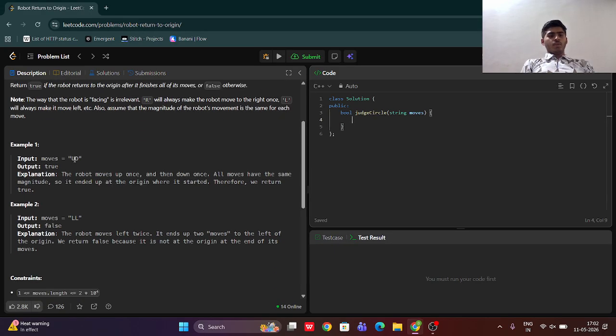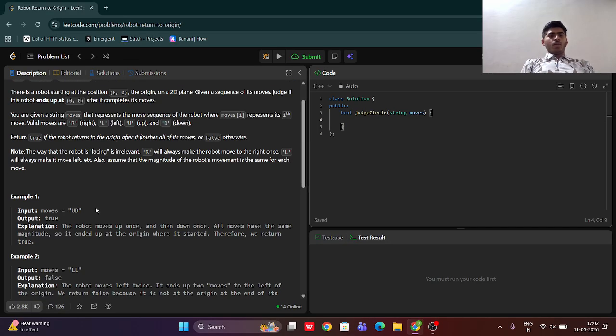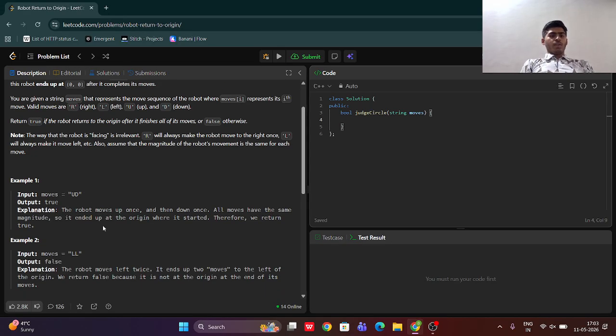So if we look at the first example, you can see that the robot has first moved up and then moved down. So we know that in a 2D plane, the first position is for X and the second is for Y. So the up and down direction changes the Y coordinate. If the robot has moved up, the position would change from 0,0 to 0,1. And if the robot moves down again, the position will be 0,0, which means it has returned to the origin. So we will return true.